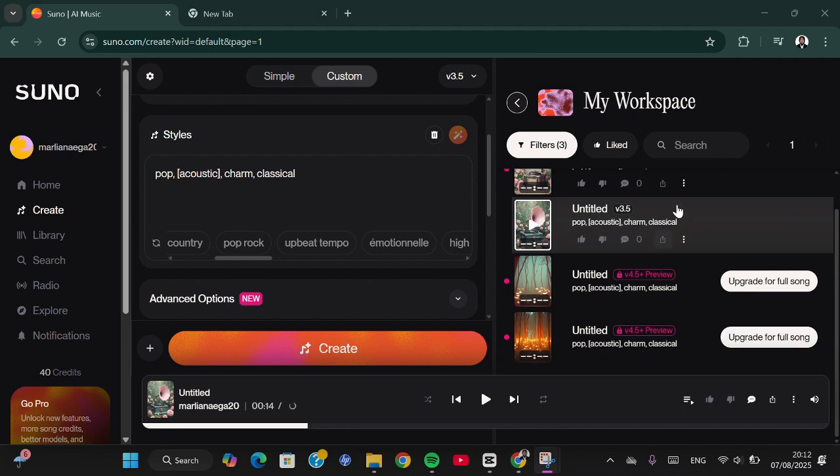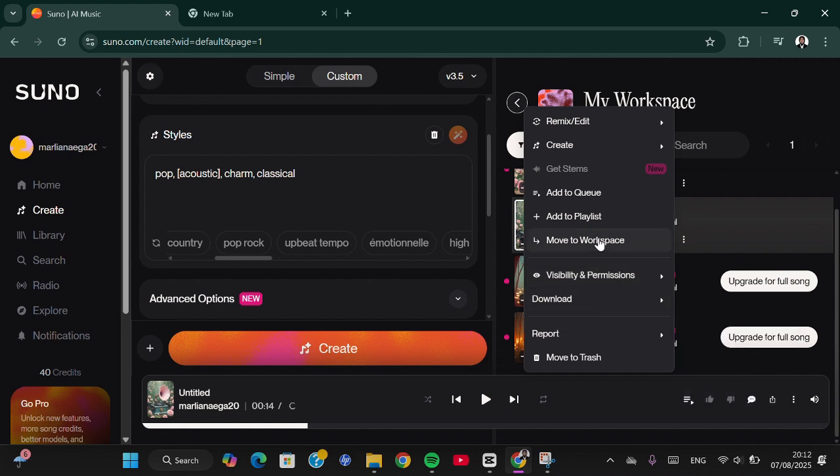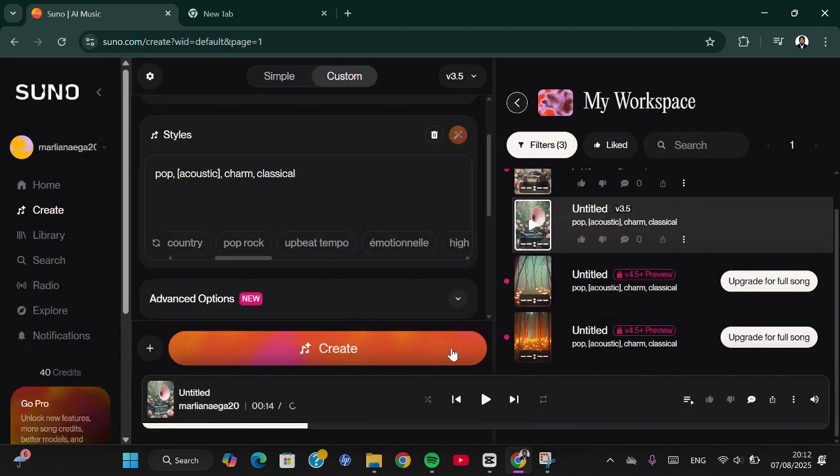And if you want to download the music, you can click on this three dots, and then you're going to click on download here, and I'm going to download the MP3 and click on download anyway.